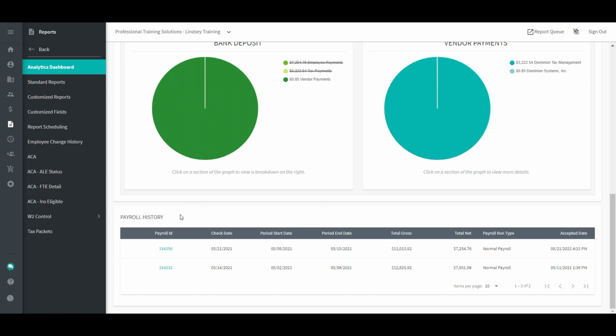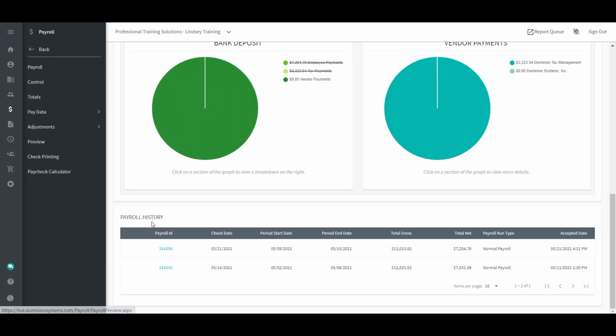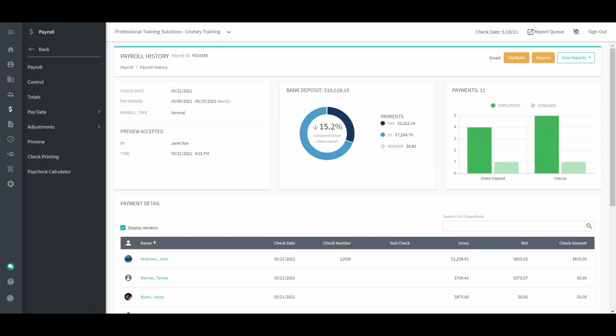Based on the date range selected above, the same table can be found by going to Payroll, then Payroll. When the payroll ID is clicked, it will bring you to the payroll history page for that payroll ID selected.